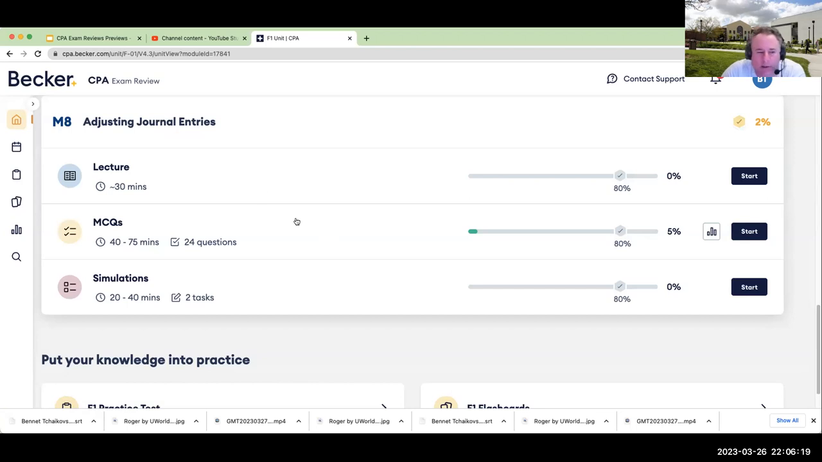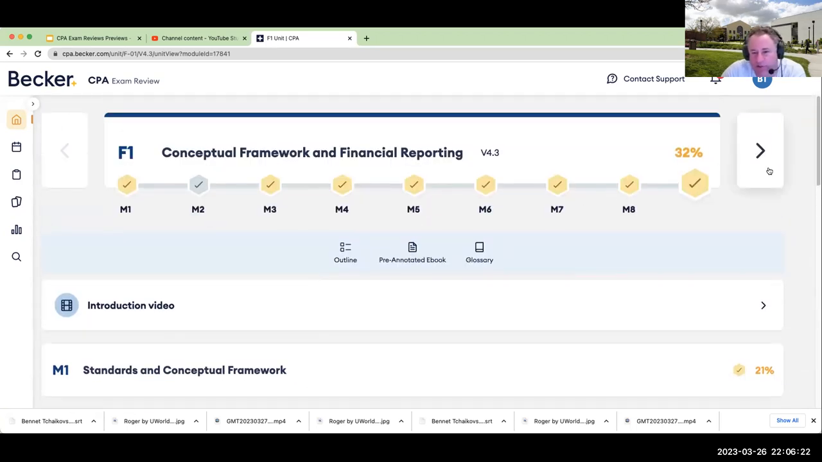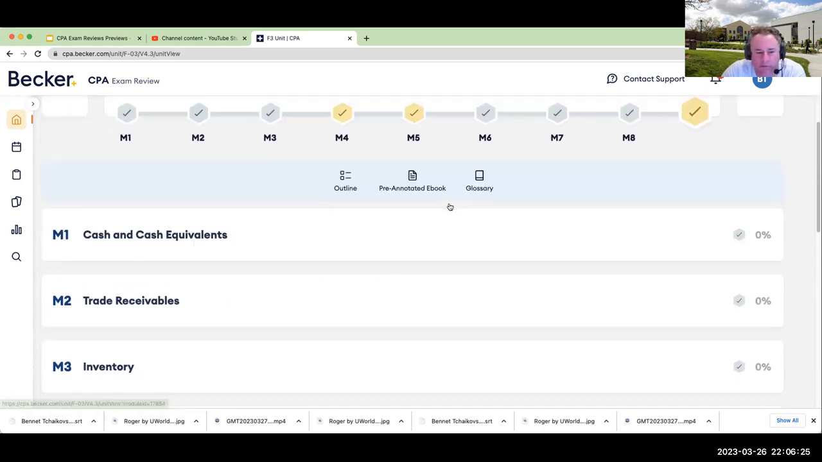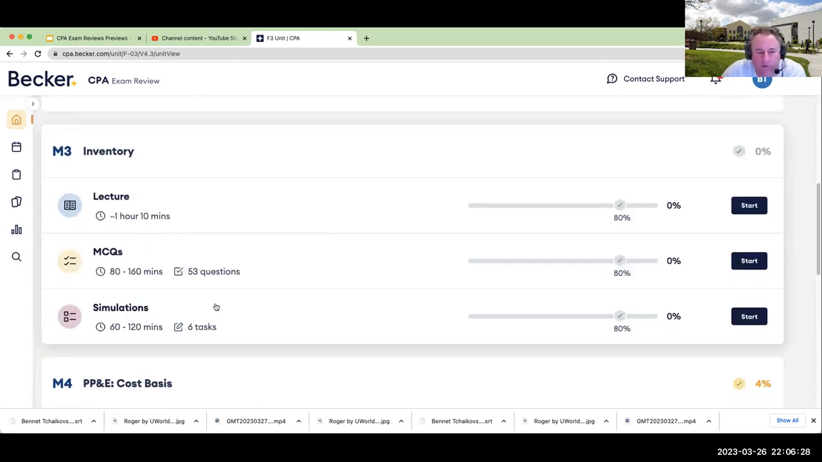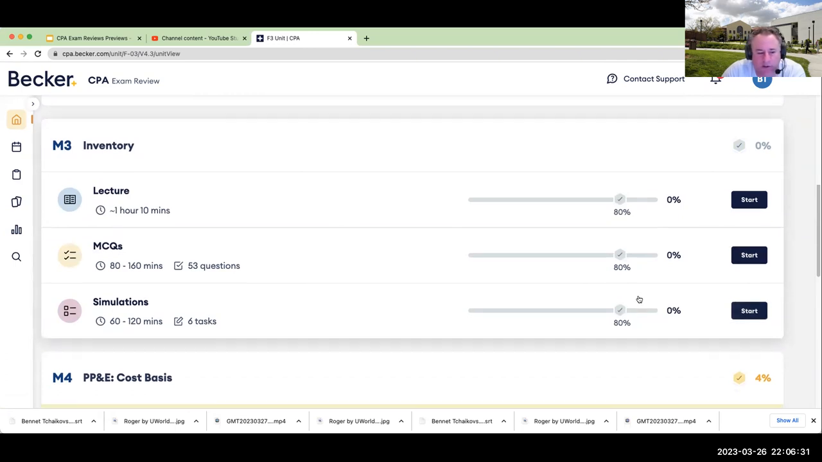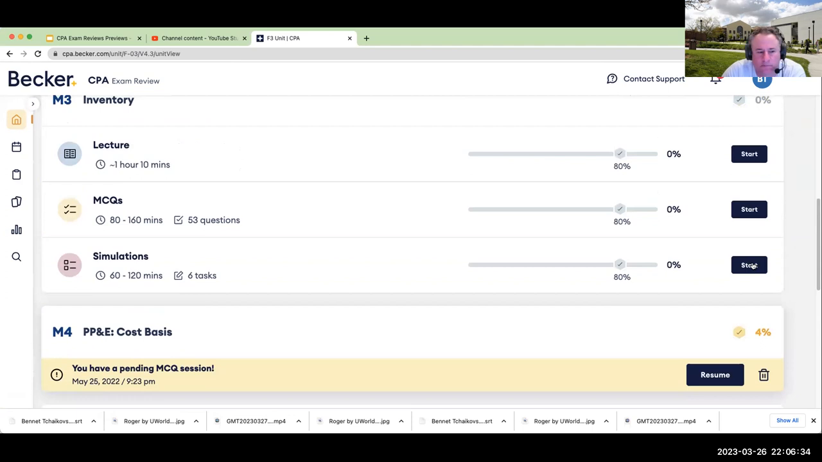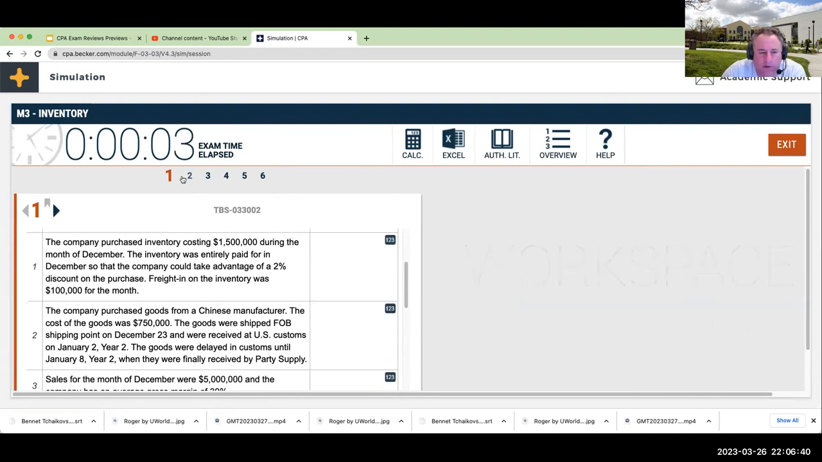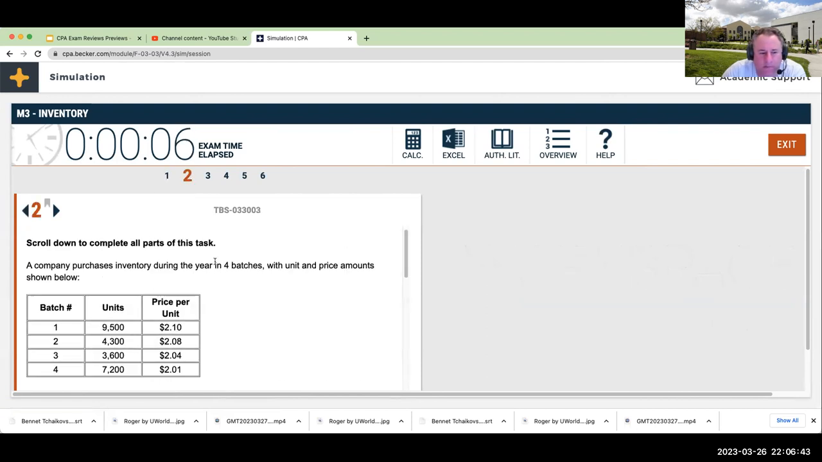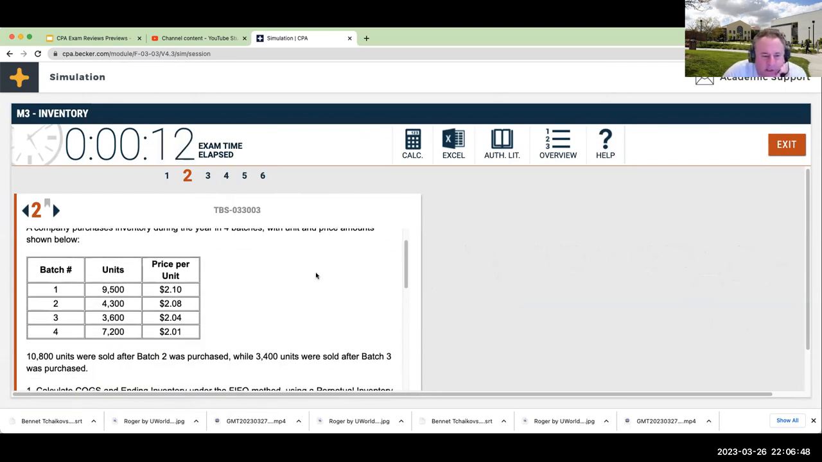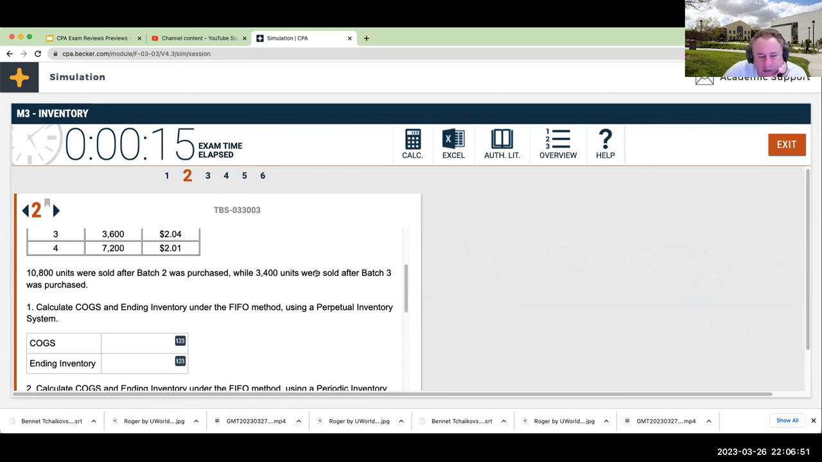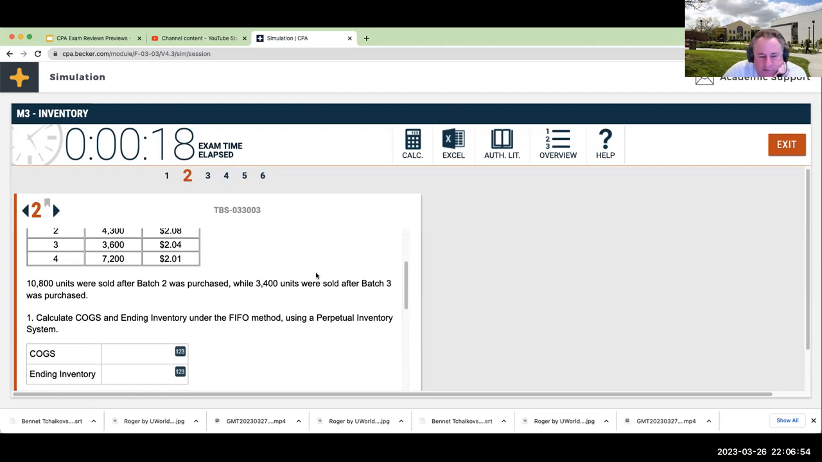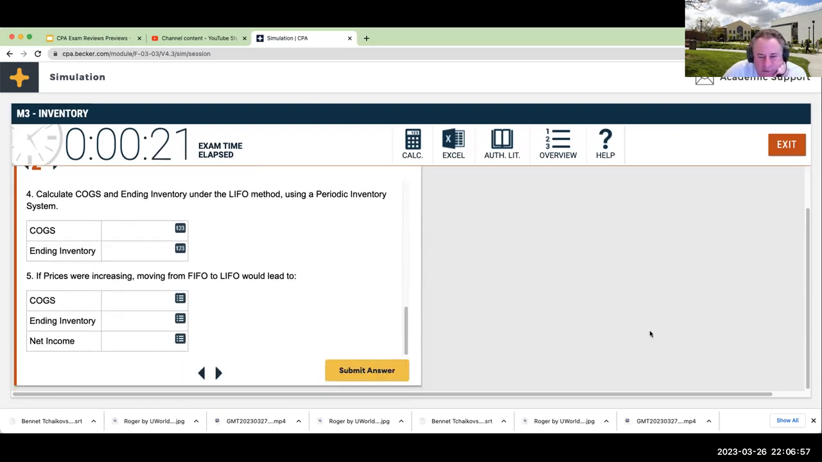Now let's take a look at a task-based simulation. Let's go to inventory and do some simulations here. For the task-based simulations right over here, it's asking me to calculate cost of goods sold using FIFO, using a perpetual inventory system. And if prices were increasing, LIFO would lead to, you know, this part over here.